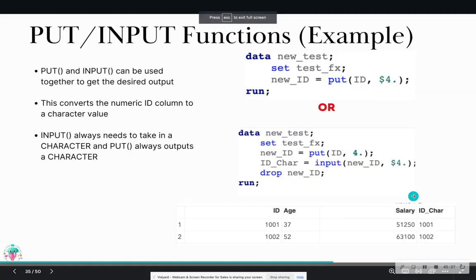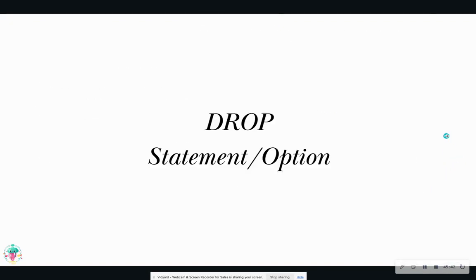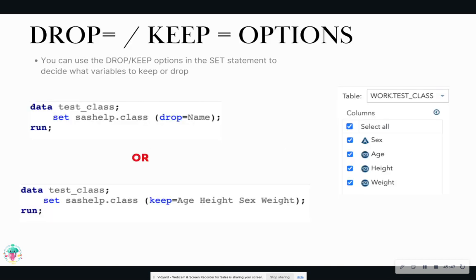Very important when you are reading in data and it needs to be stored in different ways. Okay, so now let's talk about the drop statement. Drop can be used as a statement or an option. Within the set statement, inside parentheses, I can use the drop or keep options. I know that they are options because they are within the set statement itself, and in this case, it's surrounded by parentheses. So I can decide what variables I want to keep or what variables I want to drop.